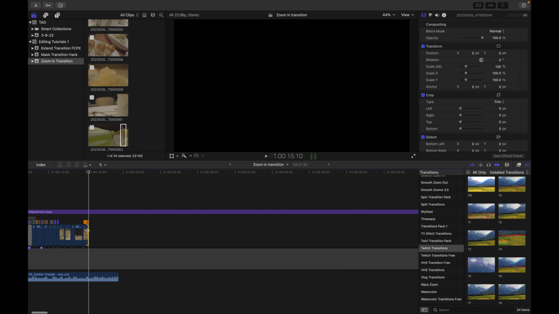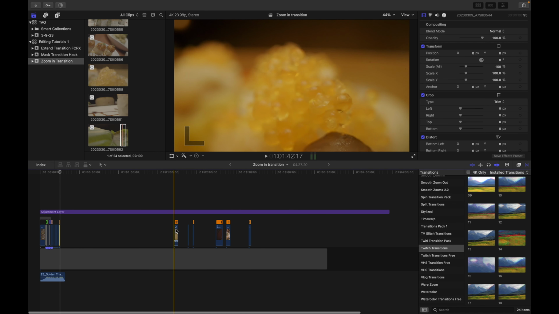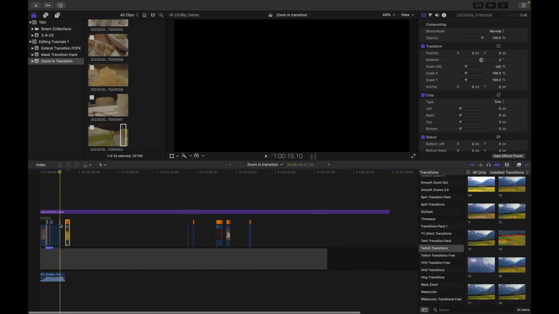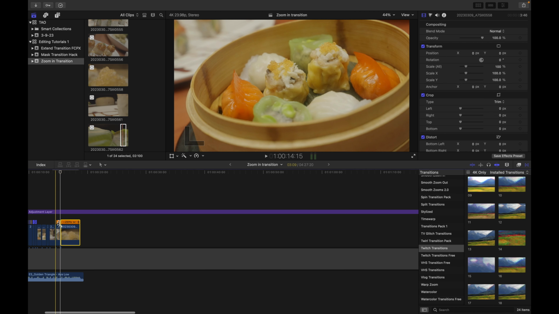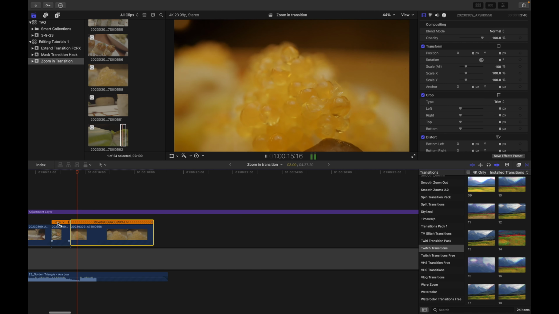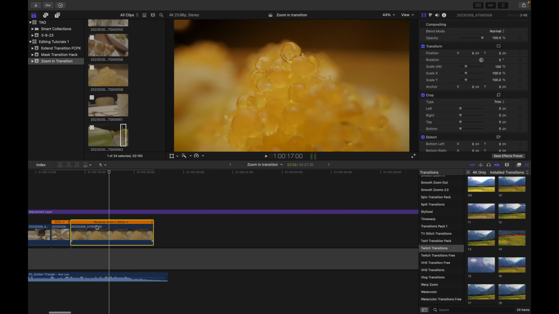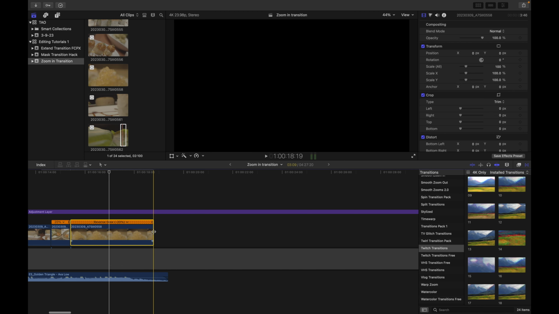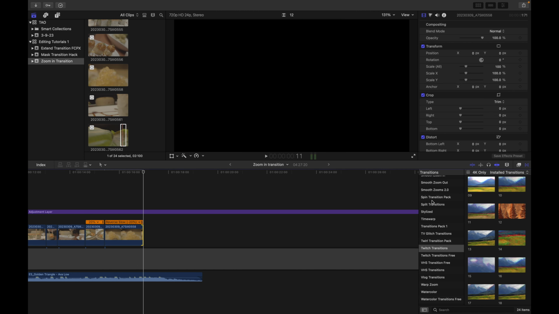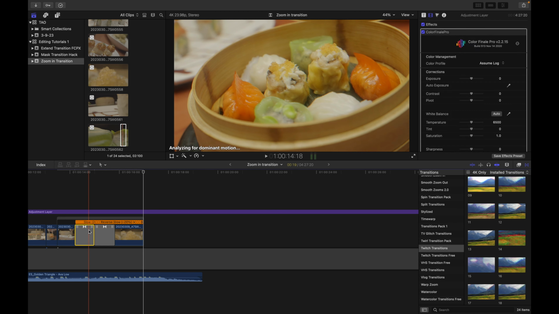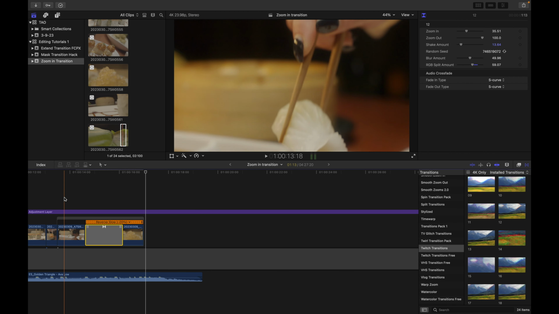And then once again, if you remember from the last video, we're going to go ahead and transition these shots into here, this shot into this one, using our trusty Twitch zoom in number 12.